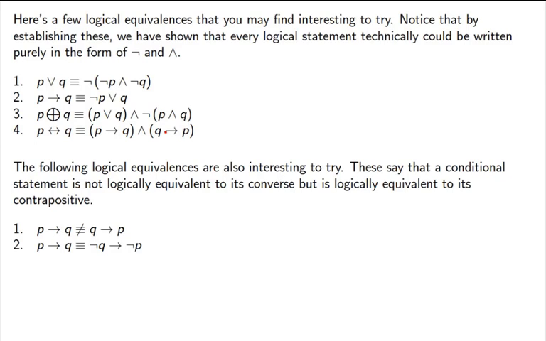Two more logical equivalences come from some of the statements that you can make from a general conditional statement. The converse happens when you switch the order of the statement, and the contrapositive happens when you switch the order and negate. It turns out if you switch the order, it is not logically equivalent. But if you switch the order and negate, it is logically equivalent. These are some interesting things that you might want to try.